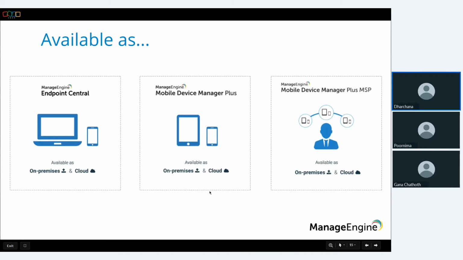Mobile Device Manager Plus comes in 3 variants. It is available as an integrated suite with Manage Engine Endpoint Central, which is a complete endpoint management solution. We do offer as a standalone product Mobile Device Manager Plus, which is available on both cloud and on-premises. If there are any MSP audience today, like service providers who wish to manage devices from different companies, then we do provide Mobile Device Manager Plus MSP Edition, which is also available on both cloud and on-premise version.